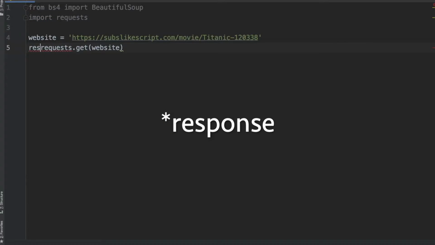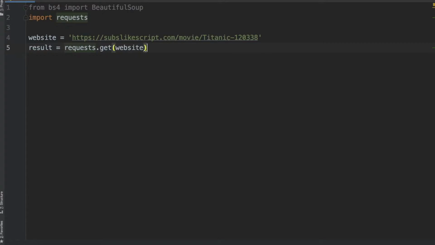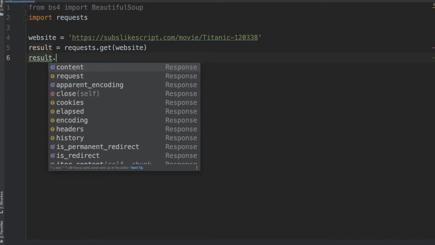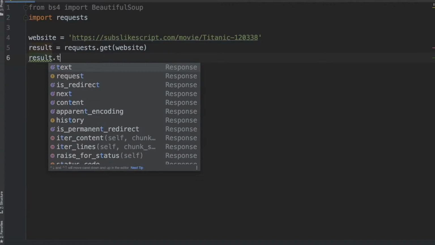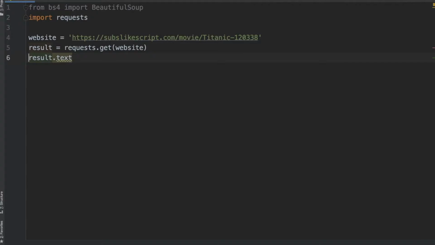So I'm going to write this result variable, and basically this is what we're going to get after we send this request to the website. So once we have this, we can get the text of this result by using the method text. So basically this is how you get text in Beautiful Soup. Just text, but I'm going to show you another way later how to get text too.